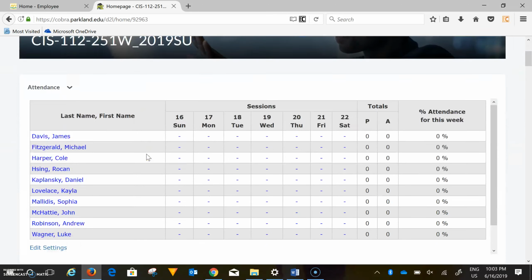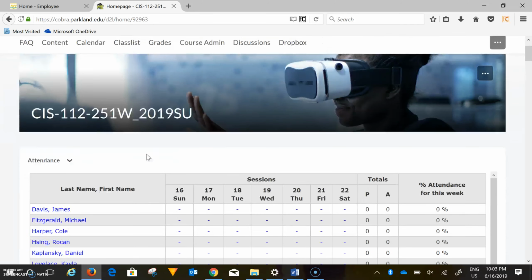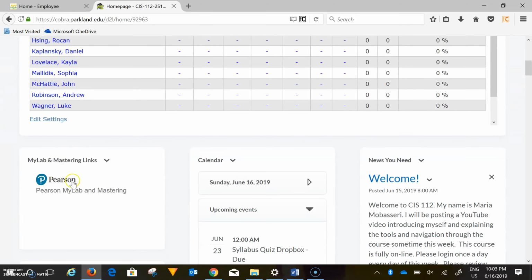So once you're in your course, underneath the attendance on that first page of your course, you're going to find something that's called My Lab and Mastering link. Now, in order for you to access the actual My IT Lab stuff, you have to go through here. So you don't want to go to the Pearson site separately. You want to go first to Cobra and then go underneath on that first page of your course. Click on Pearson My Lab Mastering.